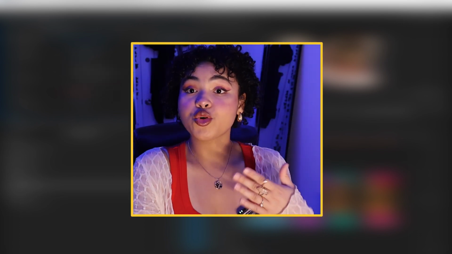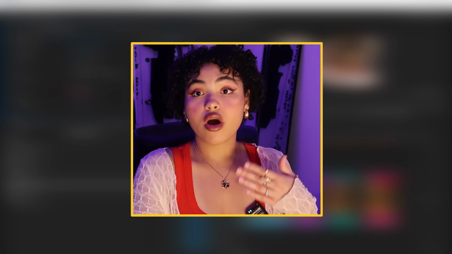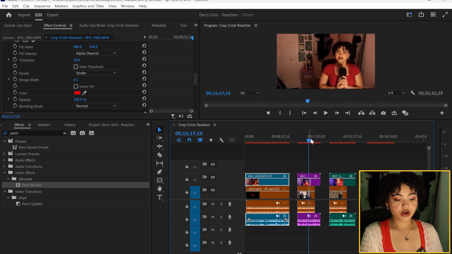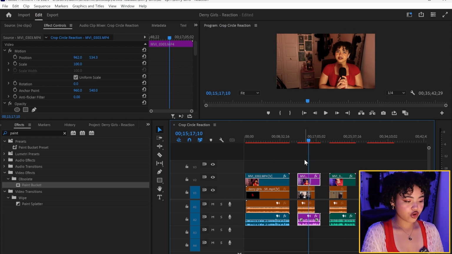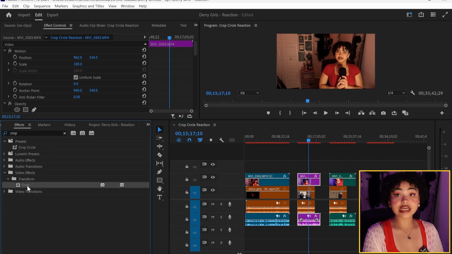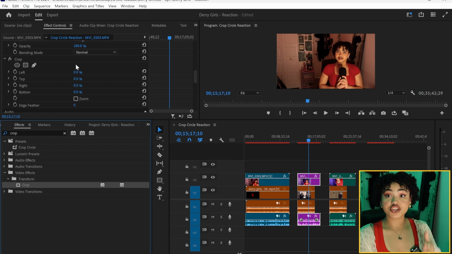Now I'm going to quickly show you how you would do a square crop or a rectangle crop real quick. It's really simple, really. So all you have to do is select your footage and make sure it's on top of your screen recording. And then go to the effects panel and type in crop. So you're going to want to select the crop effect and drag it to your clip. Once you have done that, go to your effects control and then crop the edges of your footage.